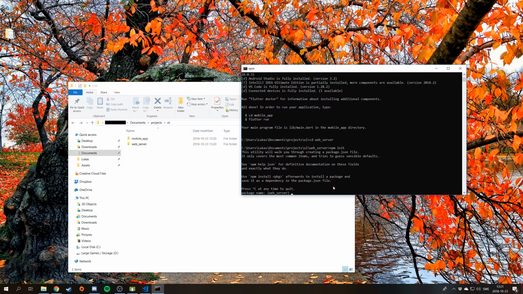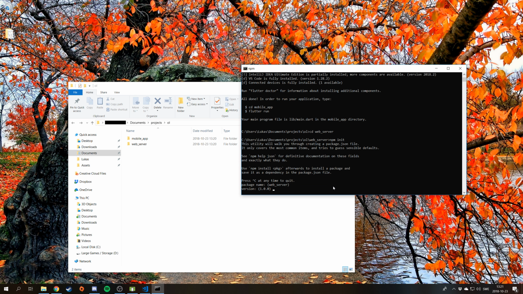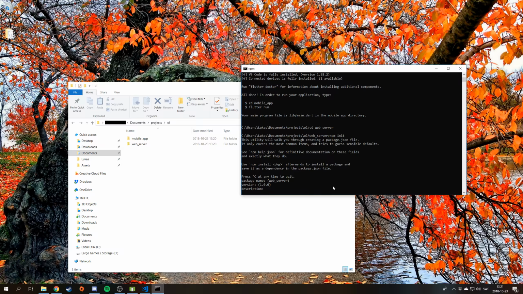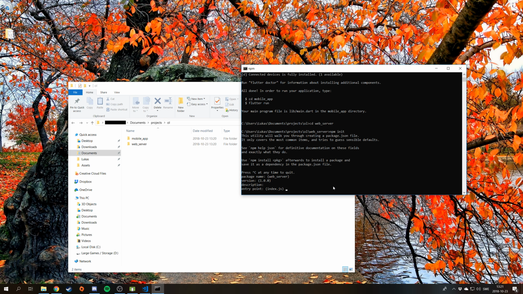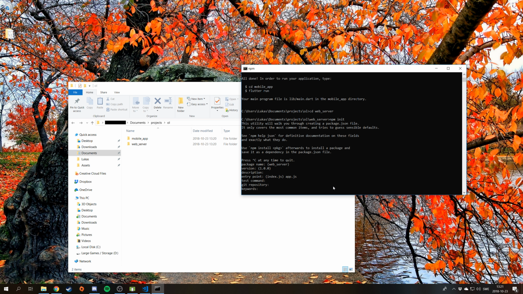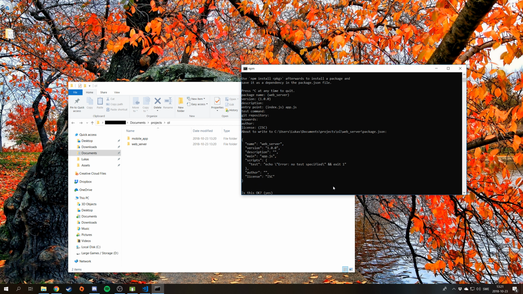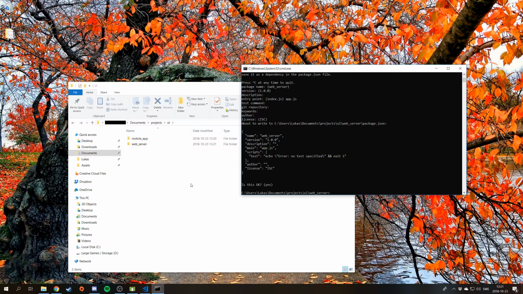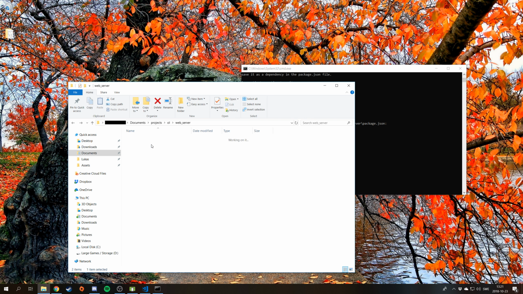Actually, we only generate a package.json file, but that's what we do. Package name, I'm going to keep web server. Version, I'm going to keep 1.0. No description. Entry point, I'm going to do app.js because I want the file to be named app.js. That is the main file. Test command, nothing. Git repository, nothing. Keywords, nothing. Author, nothing. It's good. So here we have the web server package.json, and here the mobile app with all the mobile files.